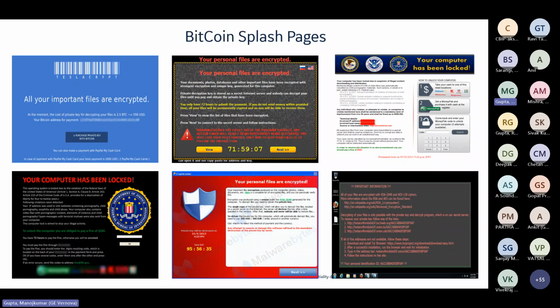These are some examples of the Bitcoin flashes. Ransomware may ask for Bitcoins, Euro, or whatever means; they can ask for anything.